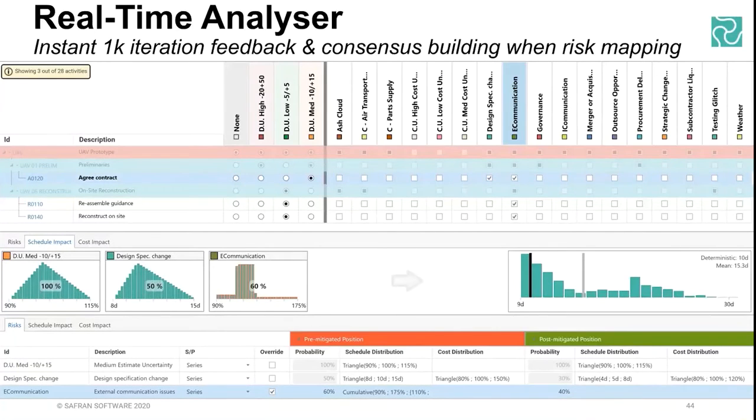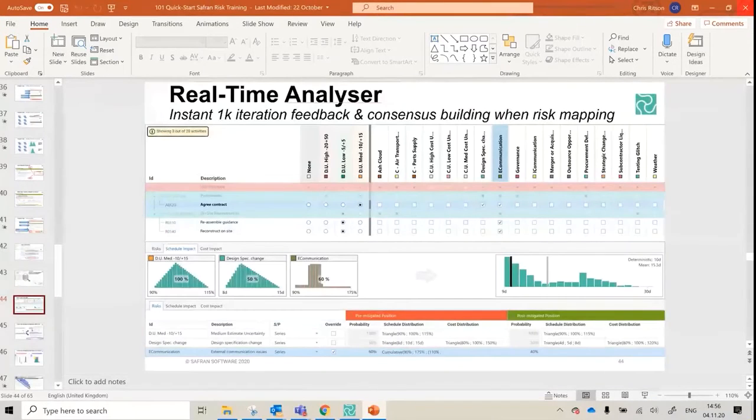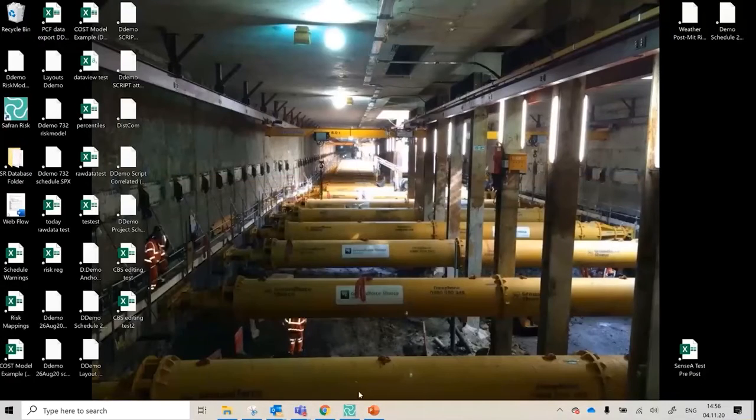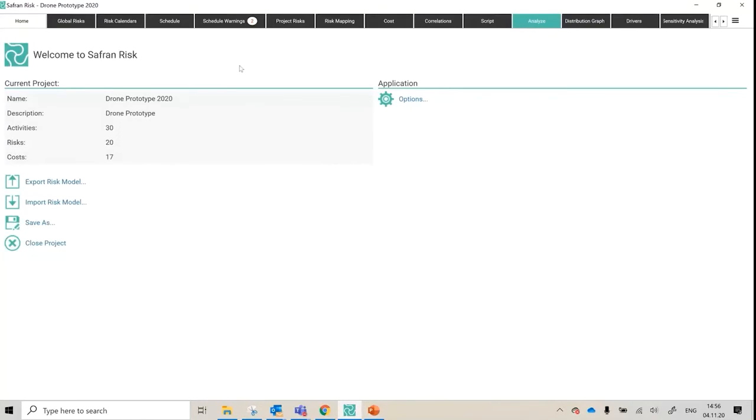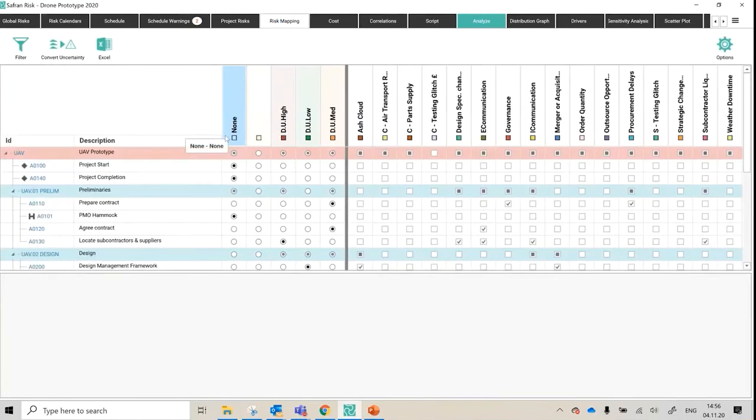So the real-time analyzer. This screenshot is actually coming from the risk mapping screen. I'm actually going to come out of the slides because I think this is going to be better served if we're actually inside the tool itself. Let's see, risk mappings. Okay, so at the moment I've got this set.